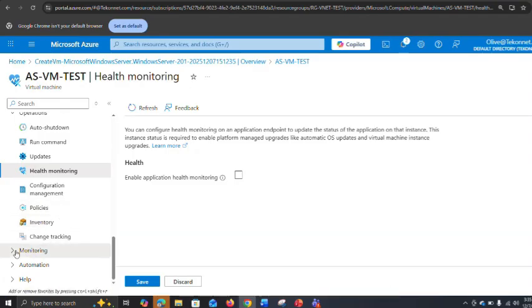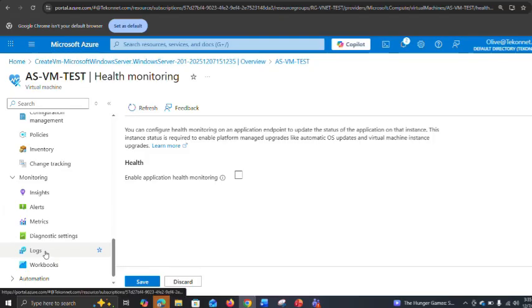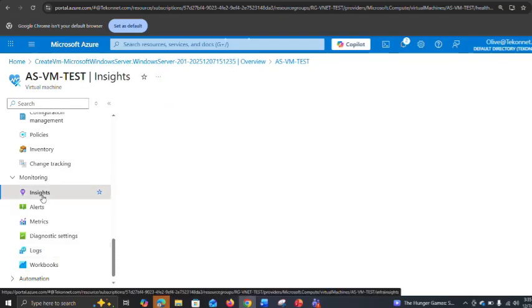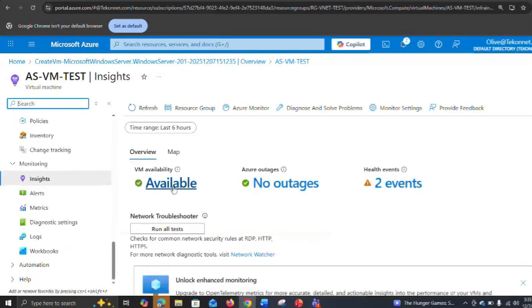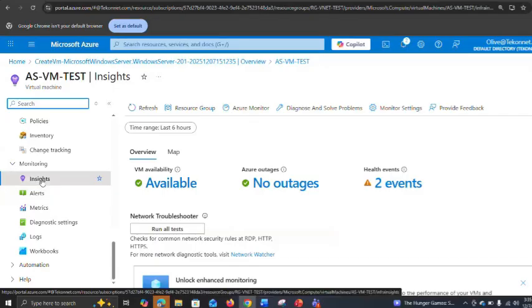Then we have monitoring. If you want to monitor the health of your virtual machine, we have the insights that Azure offers. Okay, VM availability available, Azure outage, no outage, health events, two events. So if you want to check the health of your VM generally, you can come under this monitoring. You'll see alerts. If you want to enable alerts, for example, when your VM shuts down, it automatically sends you an alert to your email address. When there's anything happening on your VM, it sends you an alert. If you want to delete a very important application, it sends you an alert too. So you can come here and set them.